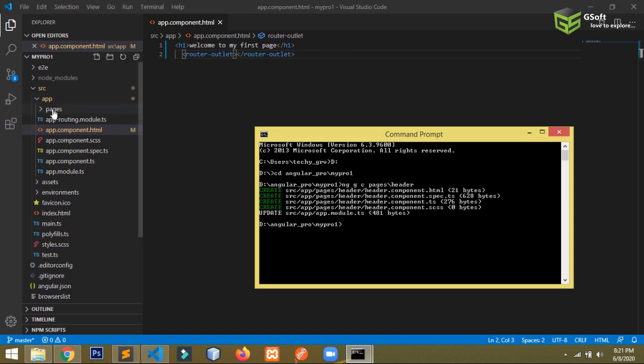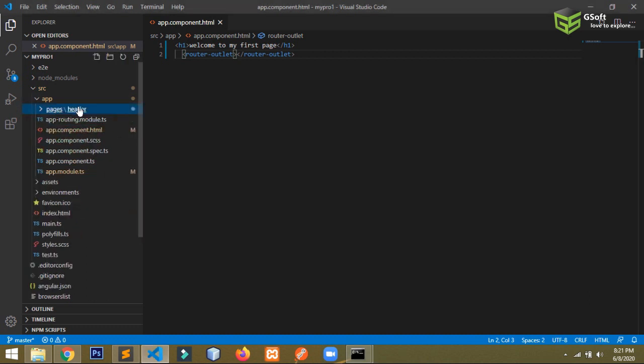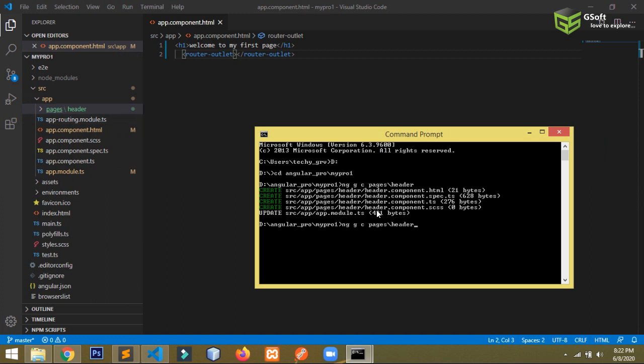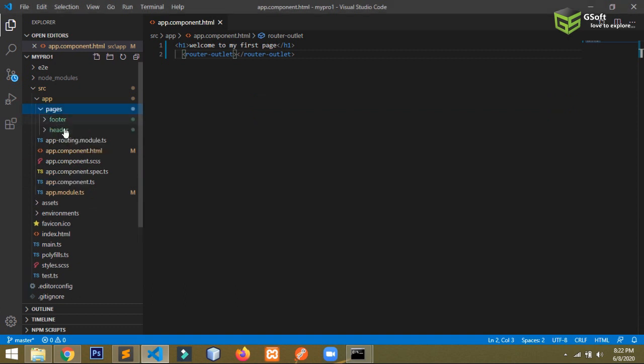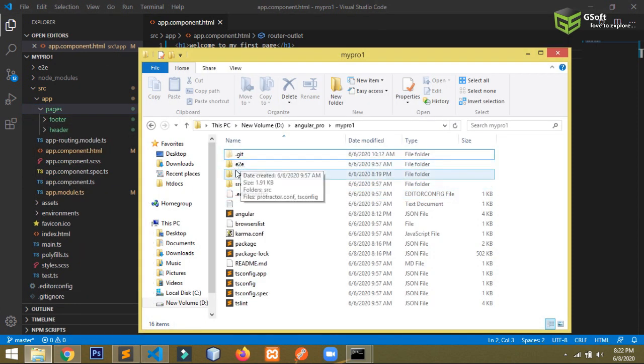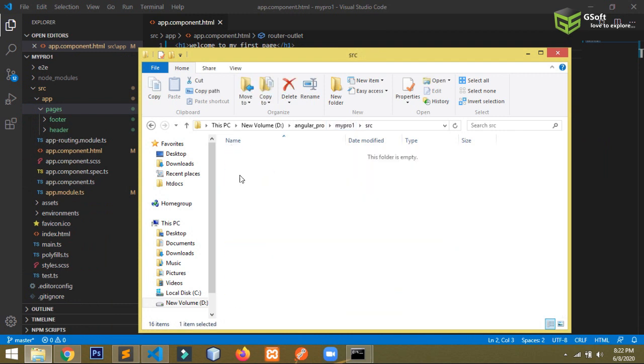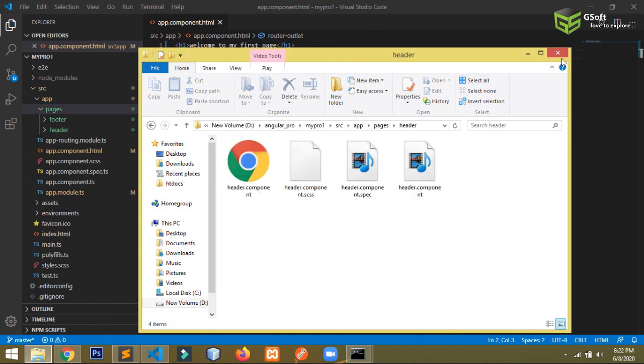So now you can see here a pages folder has been added, and inside that I have got a header folder. Now again I want to add a component named footer, and when I click on enter, it will automatically create a footer folder, a footer component you can say. So you can see here inside the pages folder you can see header and footer folders, and when I go to src app inside the pages folder, you can see a header and footer folder has been created.